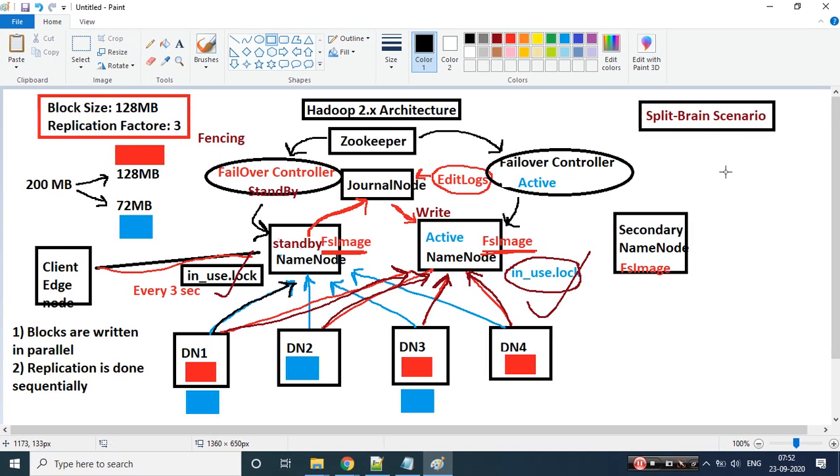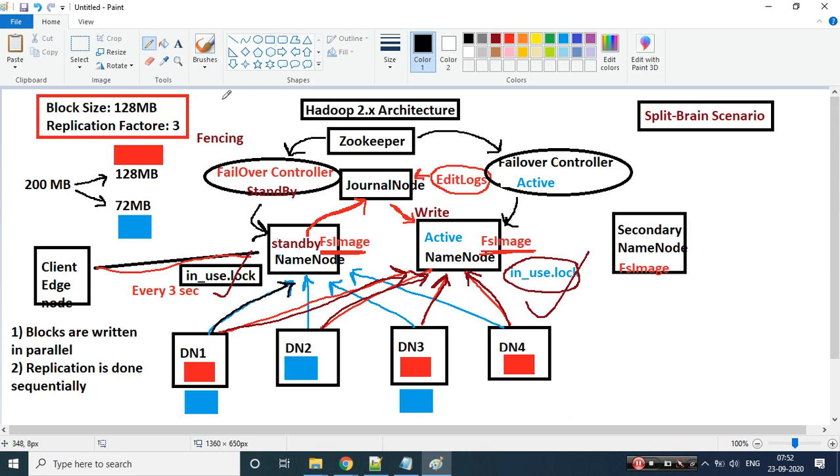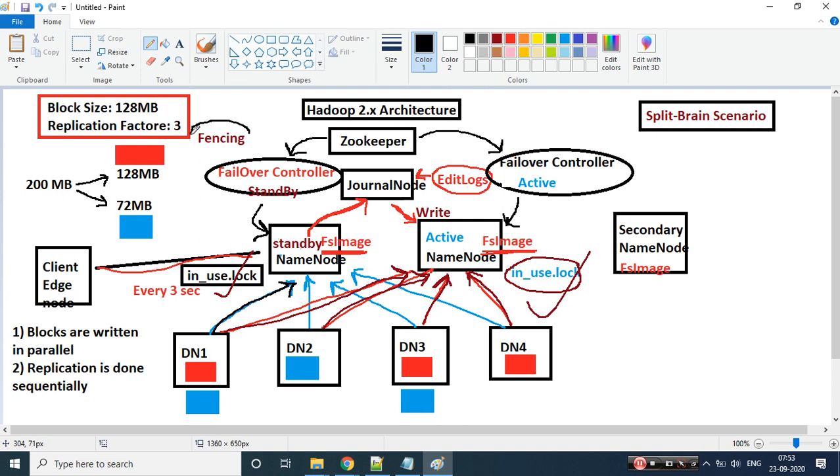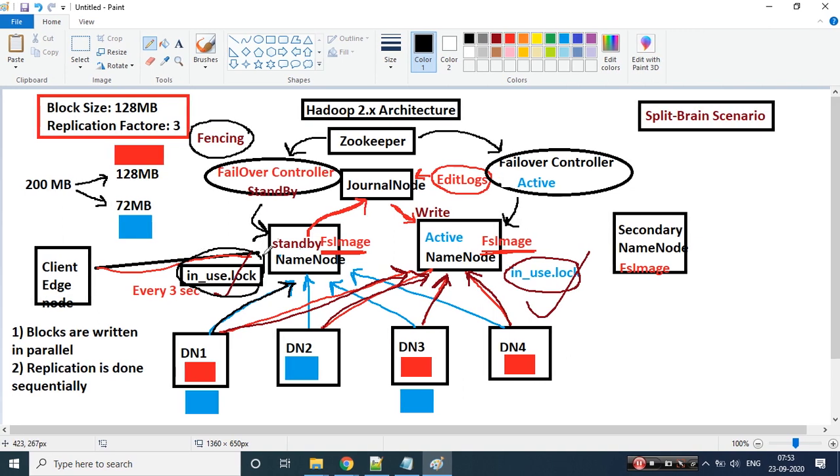Okay, more than one name node. So what is a split brain scenario? The in_use.lock file is available with more than one name node. So to avoid this, Zookeeper needs to apply fencing, and fencing means there should be a stoppage and removal of this in_use.lock file.